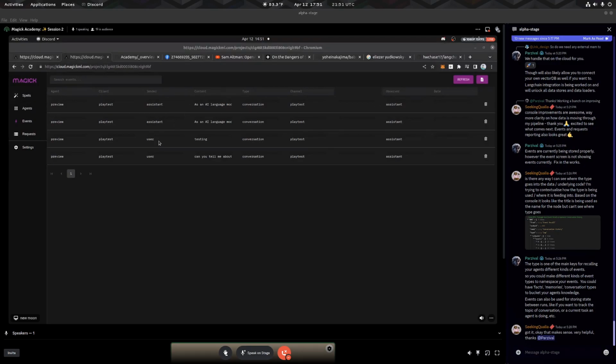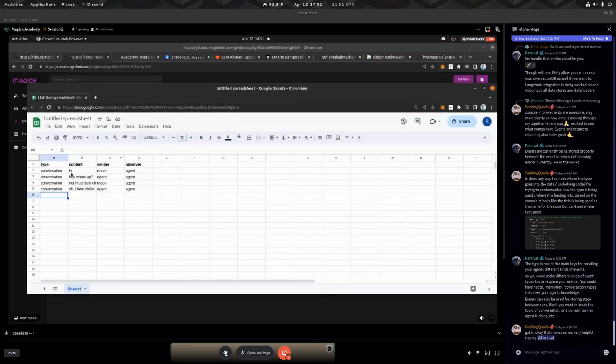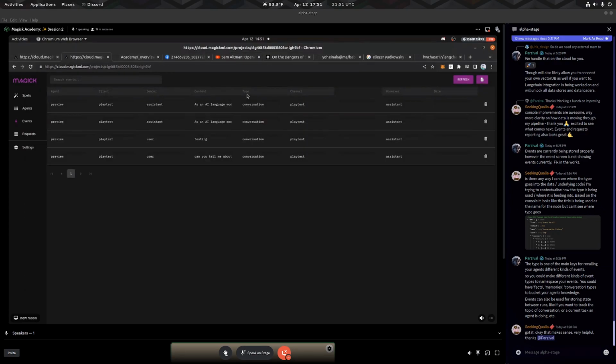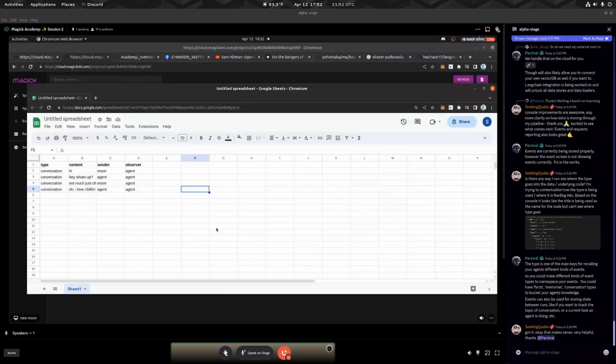Now, if you look at our spreadsheet here, type, content, sender, observer, well, look, you have type, content, observer, sender. Basically, we have some more information here that's not included in our little example, but this is almost the exact same. This is a view of the database, specifically of the events table in the database. A spreadsheet can also be called a table.